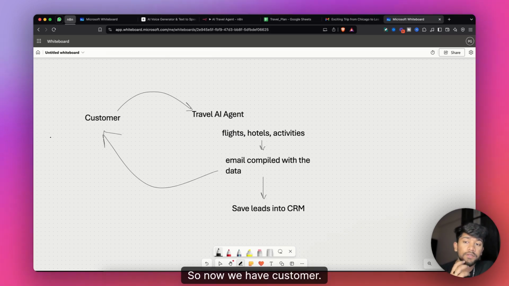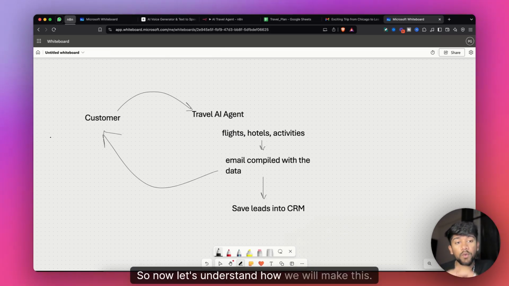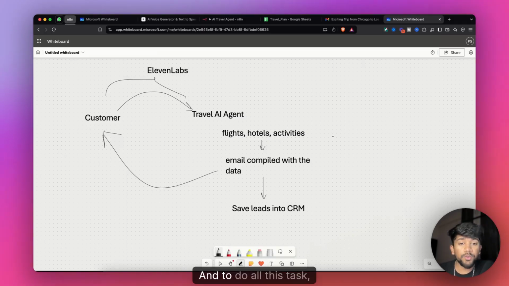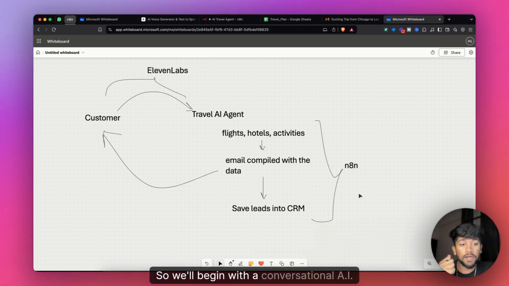So now we have customer. So now let's understand how we will make this. Now to converse with the customer, we'll be using ElevenLabs. And to do all this task, we'll be using n8n. So we'll begin with a conversational AI agent that will converse with our customer.